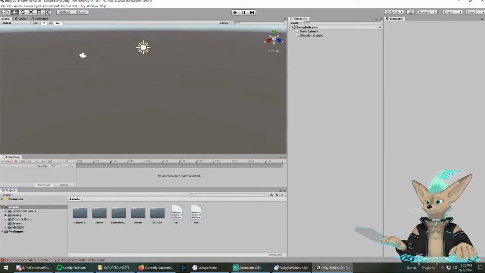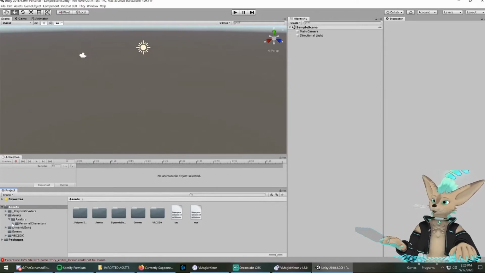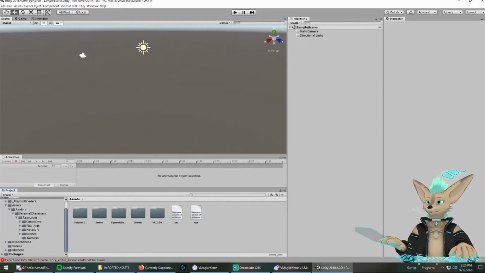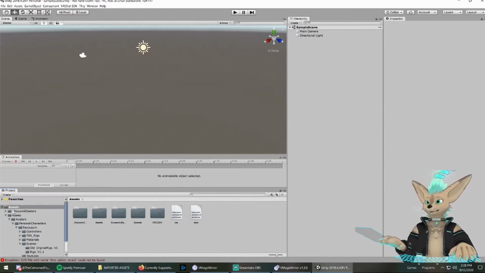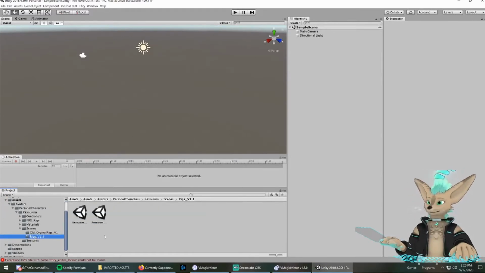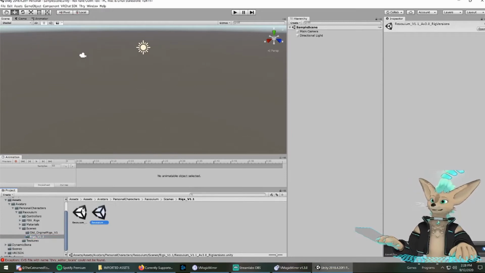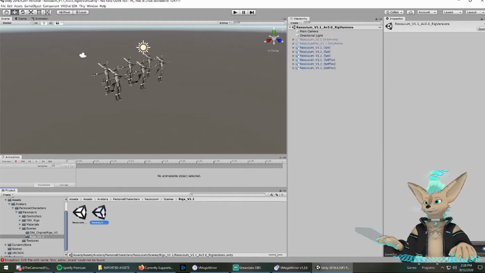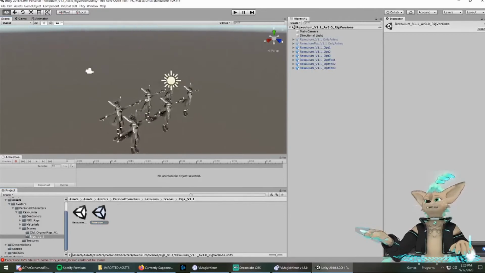Now, we should drill down into the avatars, into scenes. So that path is assets, avatars, personal characters, Rexouium, scenes, rigs, and then he has this file here, one that's an optimized file and one that's a full file. So this will just set up the scene for us, so when we double-click on this, it should load in all the army of T-posing Rexes.